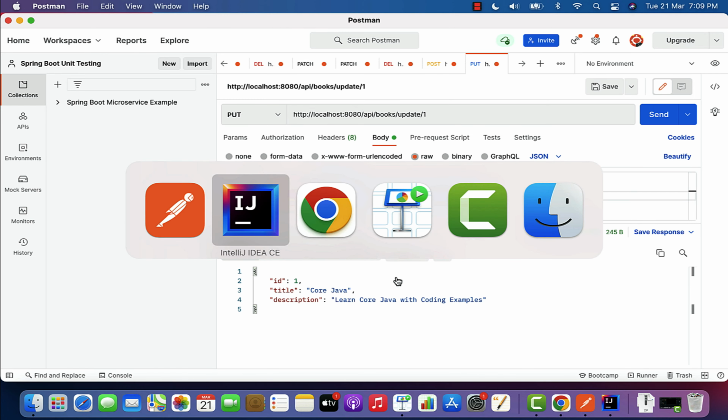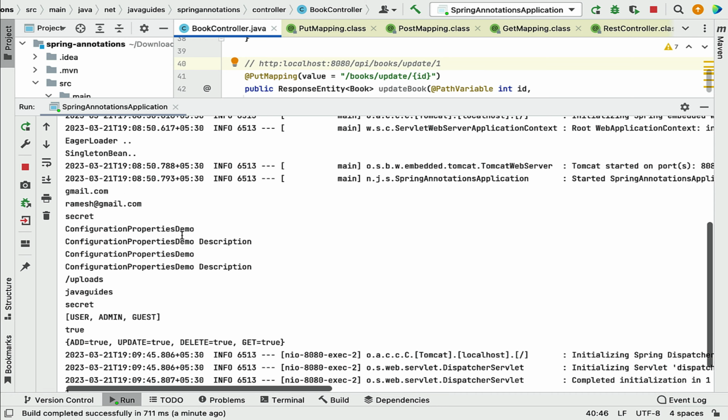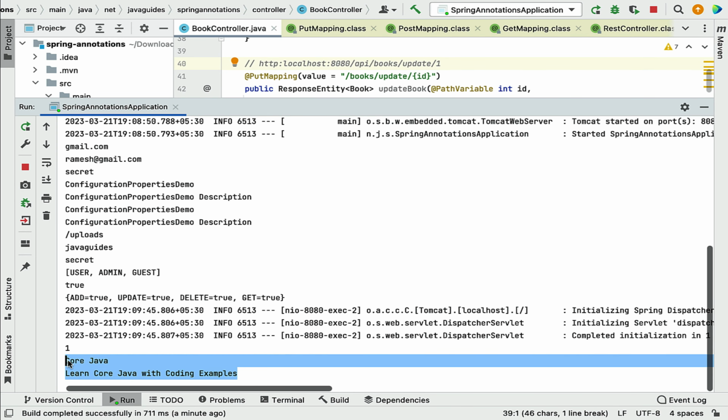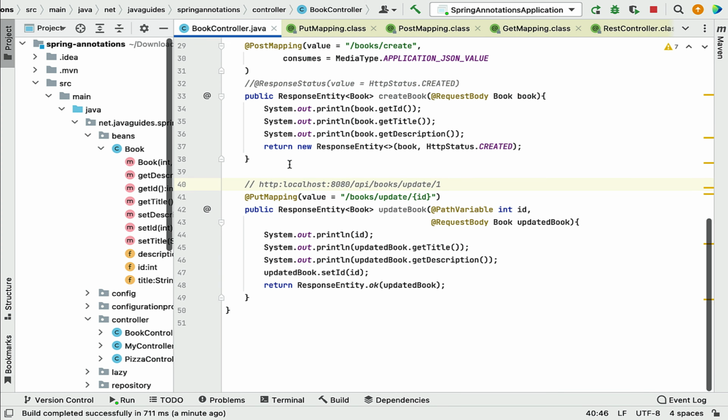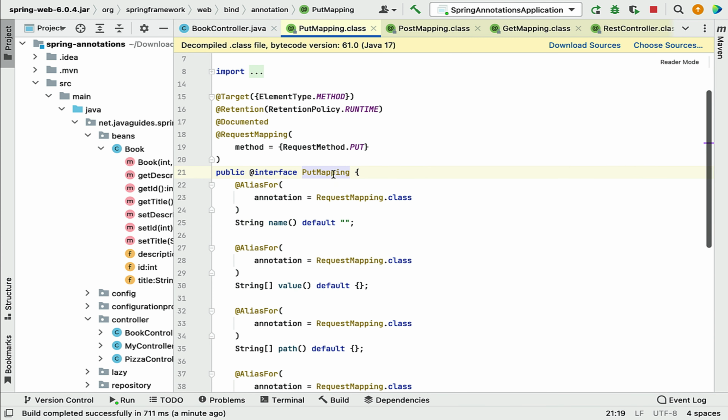Next, let us go to our project and go to console, and notice here the book ID, book title, book description is printed to the console. Alright, so this is how we create the update REST API using PutMapping annotation. Just remember, we use PutMapping annotation to map incoming HTTP put request to this particular method, and PutMapping annotation is a shortcut for RequestMapping annotation plus HTTP put method.